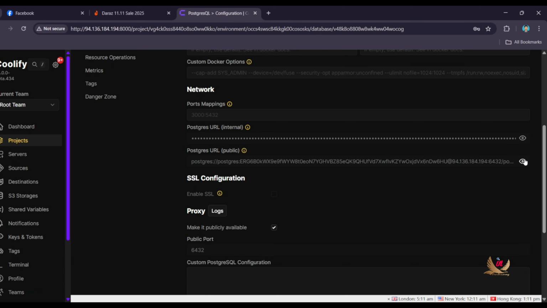Now you can use this URL in your project and do different kinds of tasks, or run different kinds of commands to interact with your database.